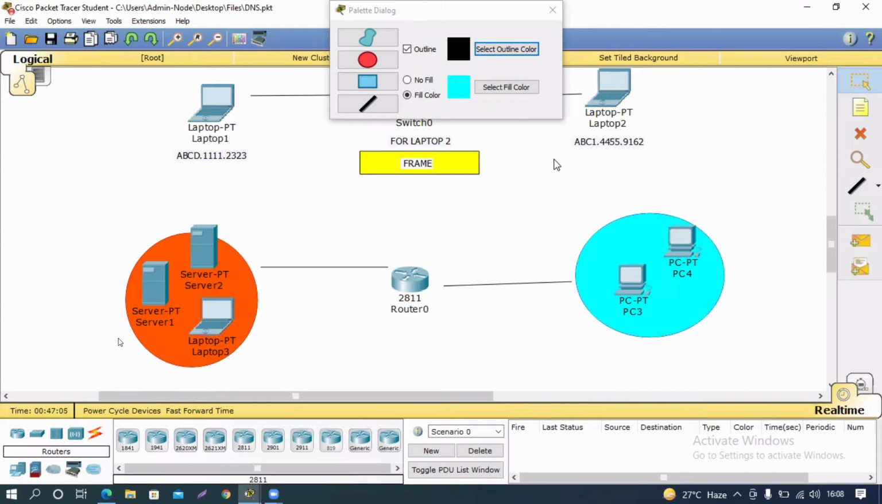So this is your router, right? Which is used to connect multiple LANs and make communication happen between two LANs. And it is also called a gateway. Gateway also. Very good.